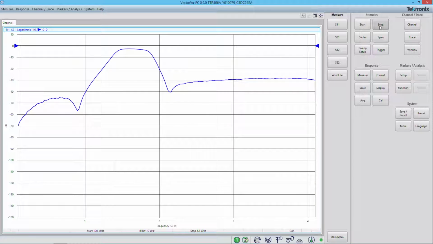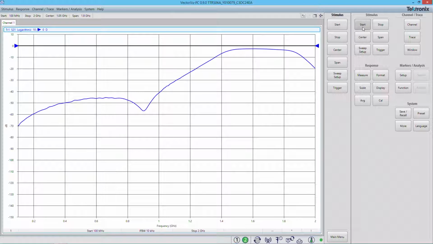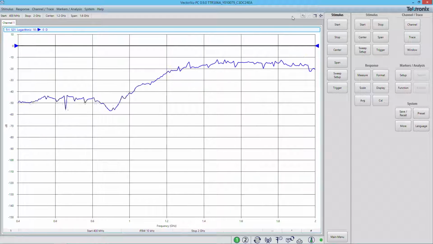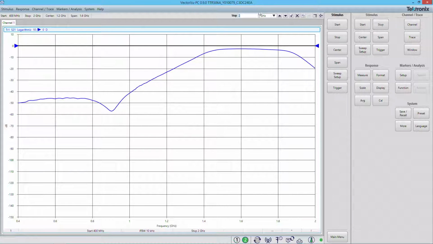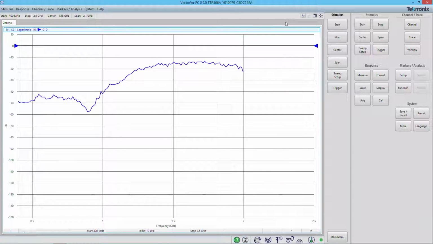So I'm going to adjust my start and stop frequencies. I'm going to change my stop frequency, let's say, down to about 2 gigahertz, and change my start frequency all the way up to about 400 megahertz. Now I have a slightly clearer picture. I'm actually just going to move the stop frequency out a little bit more to about 2.5 gig. It's going to be a very good picture of our filter response.